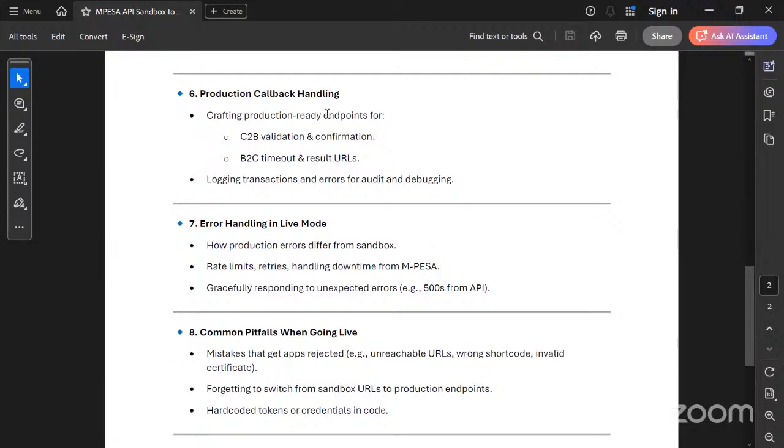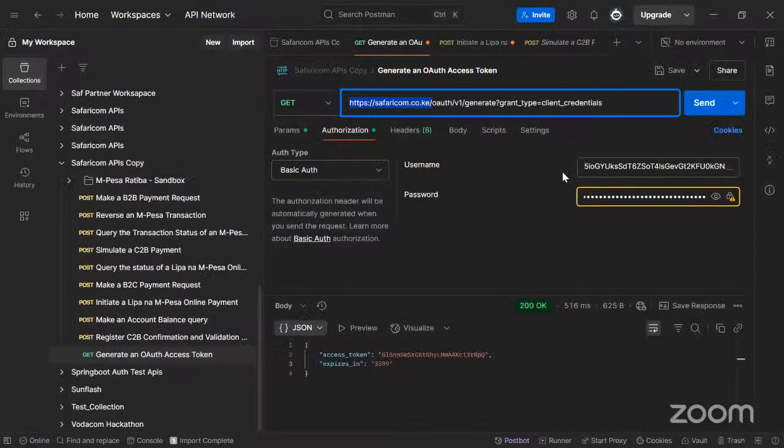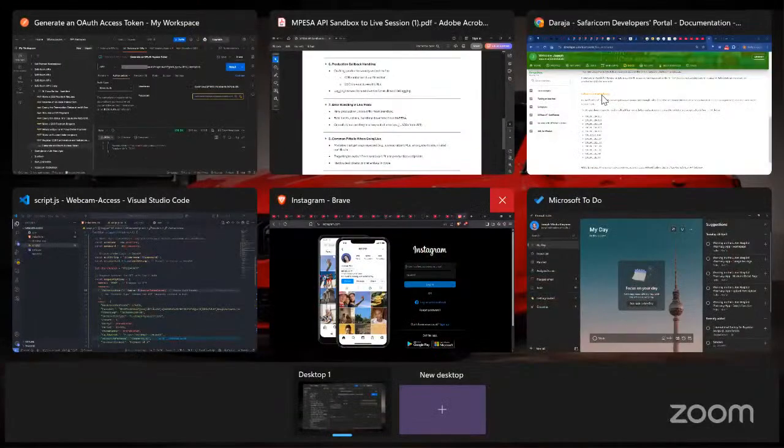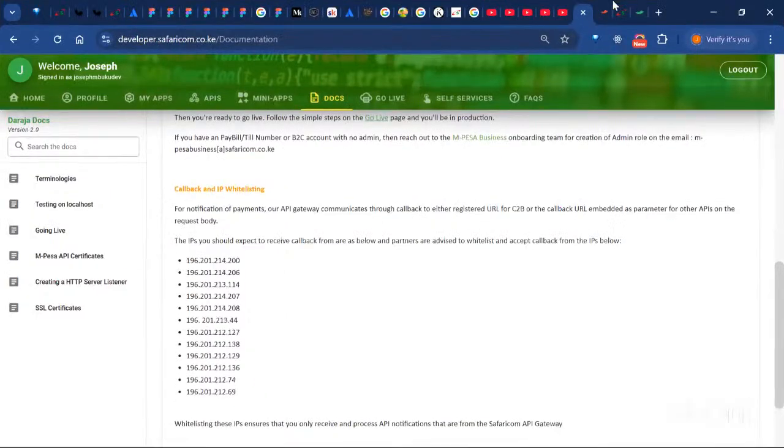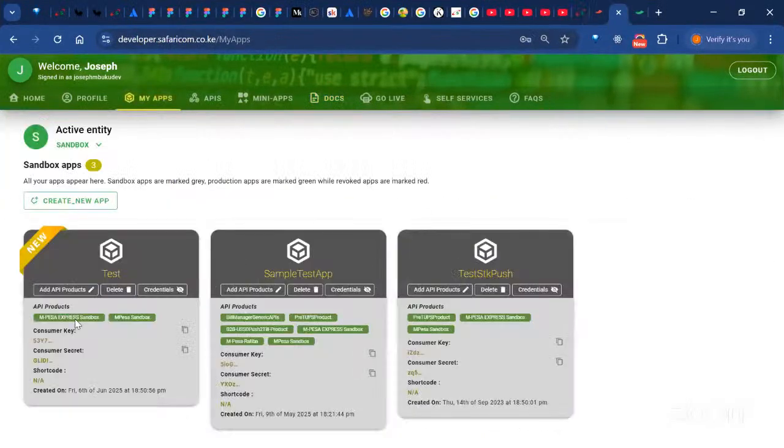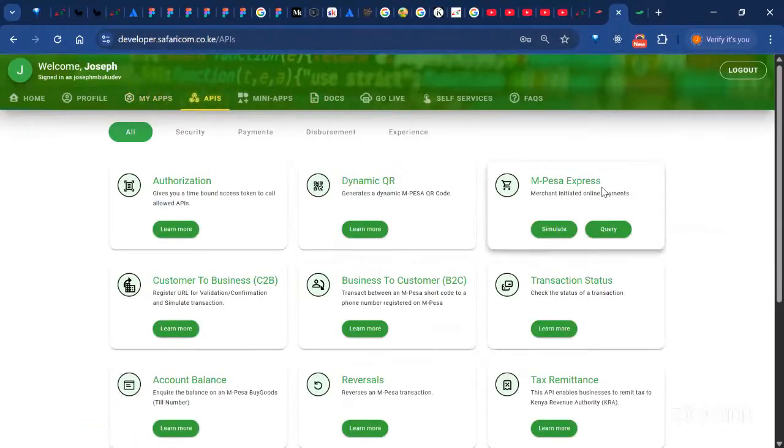So, crafting production-ready endpoints for C2B validation and confirmation, B2C timeout and results, logging transactions and errors for audit and debugging. Remember, on Sandbox, we have all that handled. If I could go back. For example, any API, you already have, for example, the C2B. Okay, let me go to the C2B one.